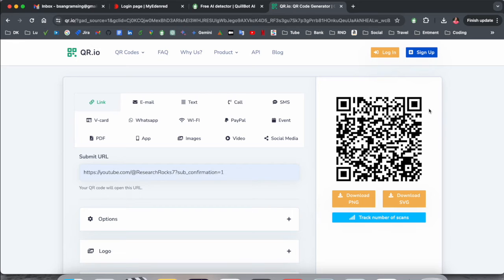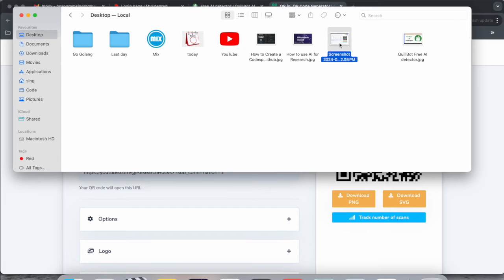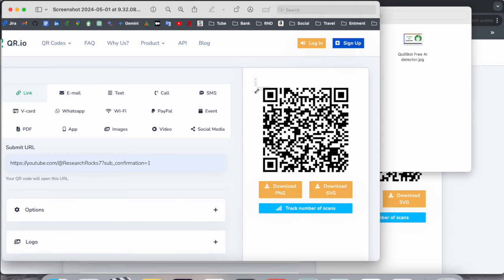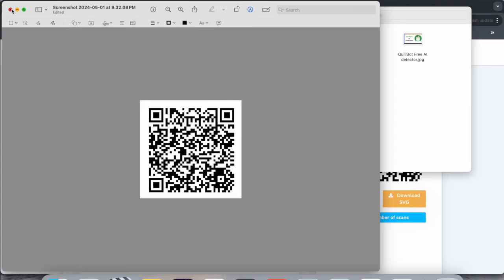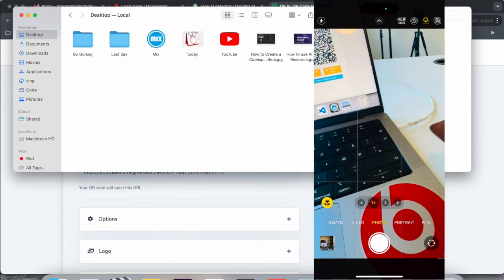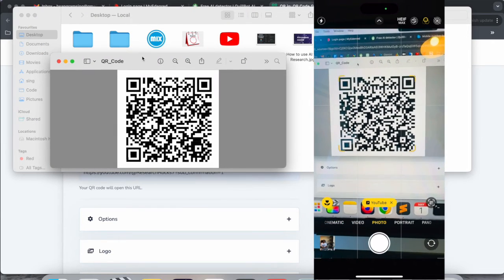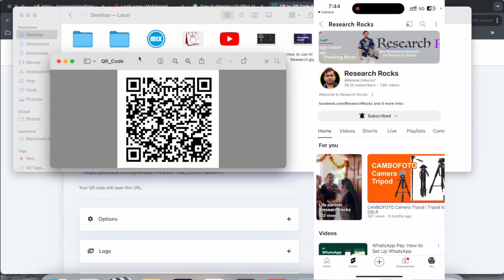So we just take a screenshot, capture this QR code, and afterward I simply cut like this portion, crop, and boom, this is my YouTube channel QR code. If I scan this QR code using my iPhone, look at this here, and you can enjoy this feature. It's very simple tips and tricks.